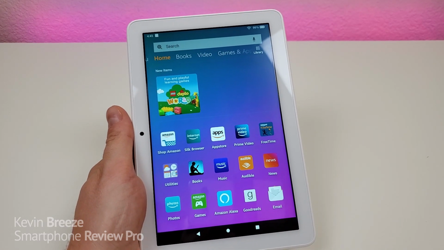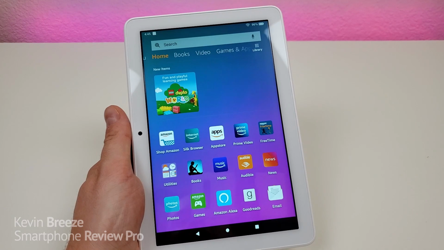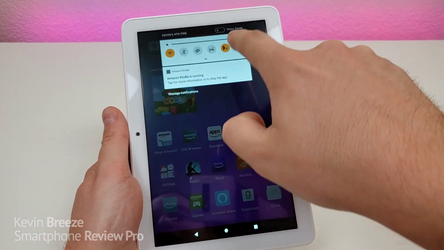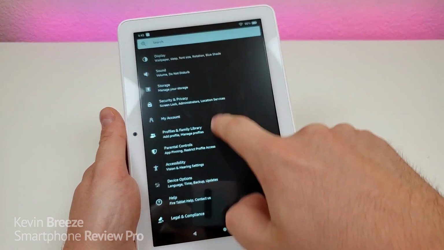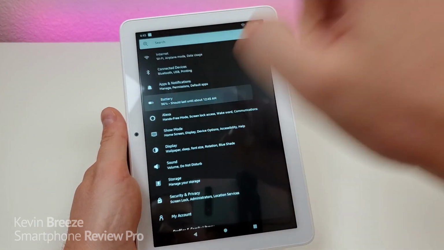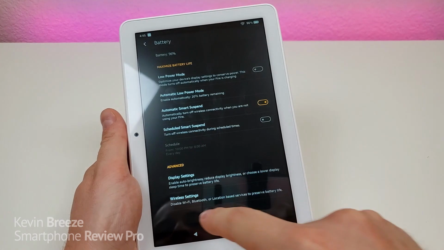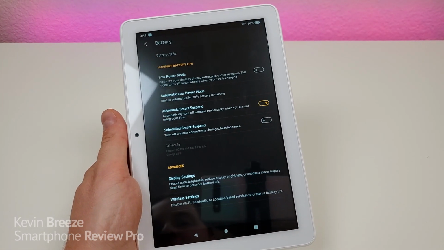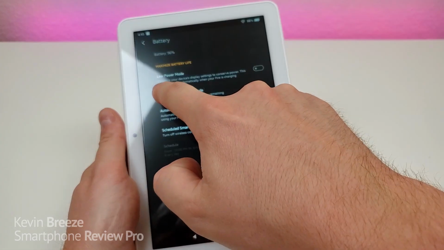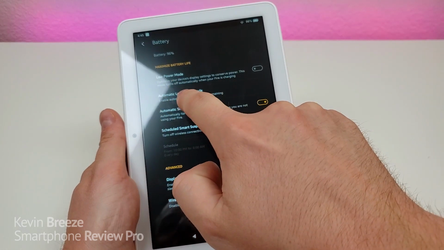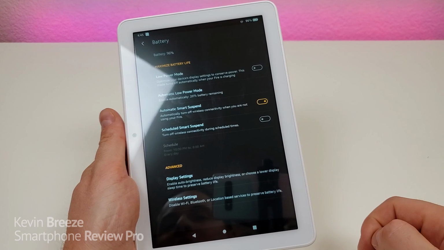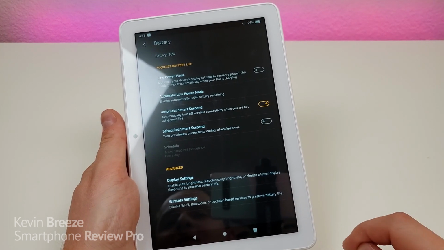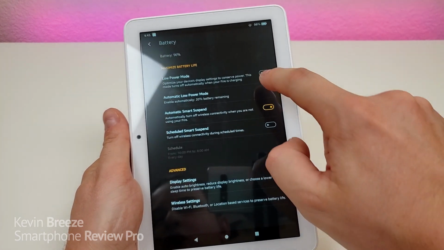Now, the Amazon Fire HD8 10th generation does have really good battery life. However, there is a way to get the battery life to be even better. So to do this, you're going to pull down the shade, you're going to go to the settings, you're then going to go to an option called battery, and you'll see that we get a bunch of different cool battery options here. So the first option is low power mode. So with low power mode, it optimizes your device's display to conserve more power. This mode turns off automatically when your Fire tablet is charging.